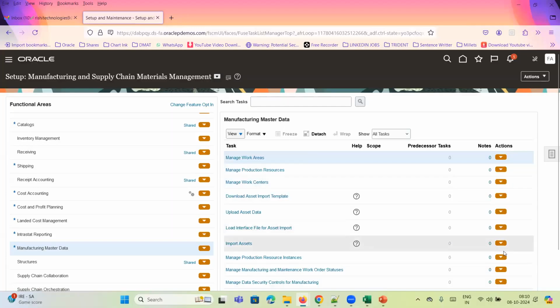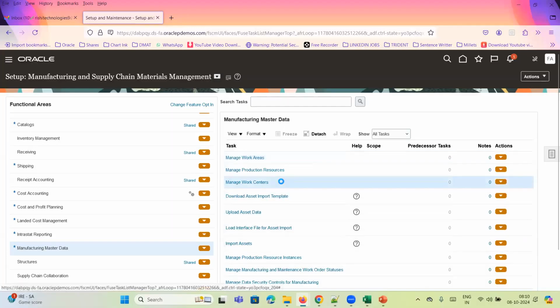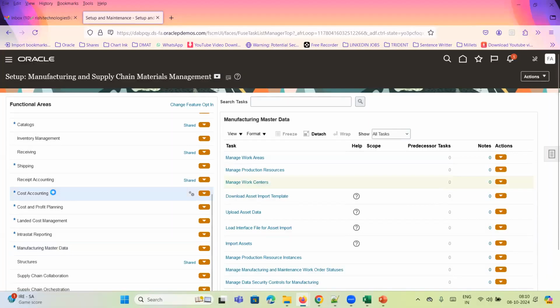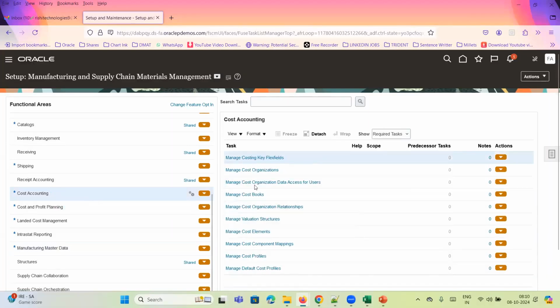Now here you can see the Actions button. Now I want to upload this one, because only this one has no junk data and is perfectly available. So only the work centers I have to move to the other instance. I will go here, import and export. That means you can export the entire module, or within the module the corresponding functional area. A functional area is nothing but related setups.